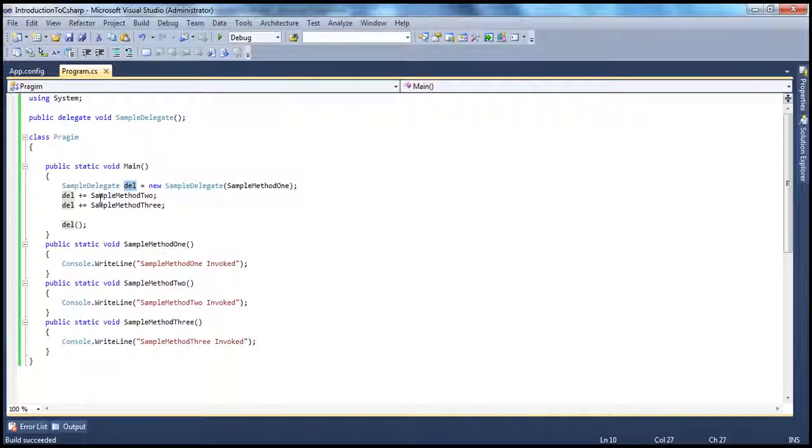If you look at this one, we have added sample method 1, sample method 2, and sample method 3. So these functions will be invoked in that same order. And this is a multicast delegate. Why? Because it's pointing to more than one function right now.